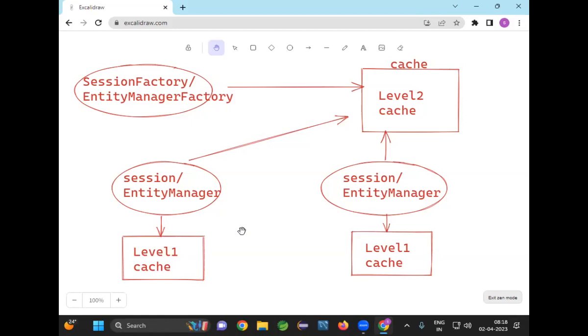Whenever an entity manager object is created, what is also created? Level 1 cache is created. But level 2 cache is not created. Got my point? Today, our intention is to know how to enable level 2 cache. How to add level 2 cache.